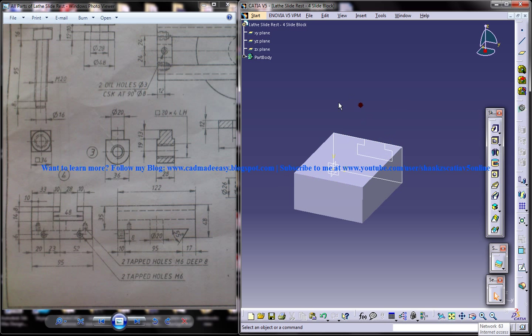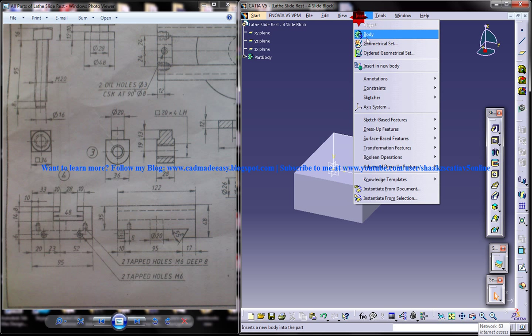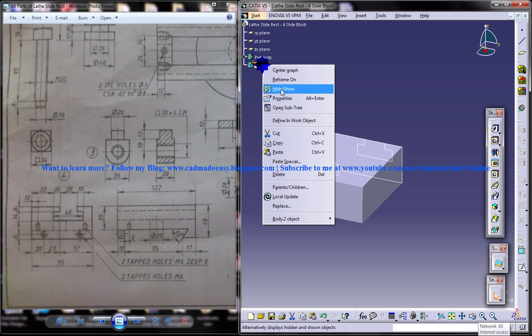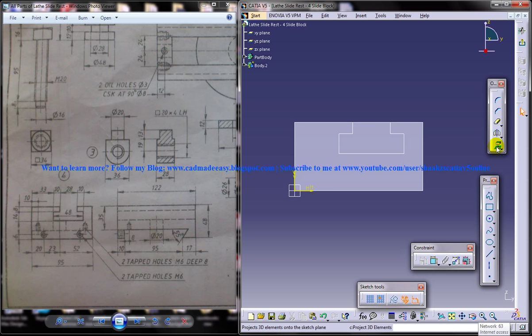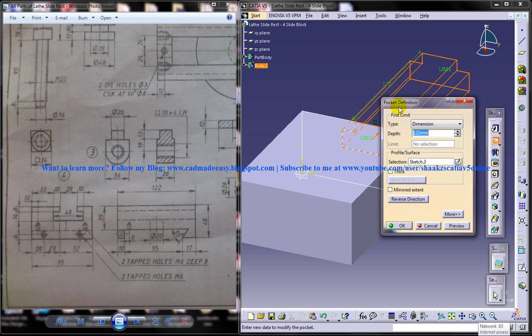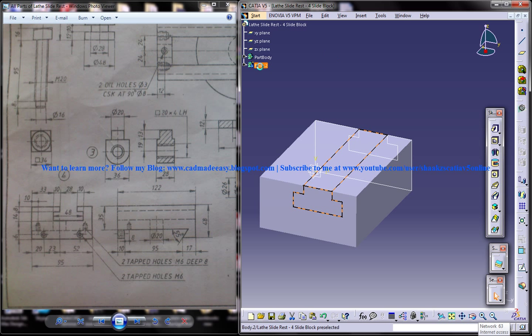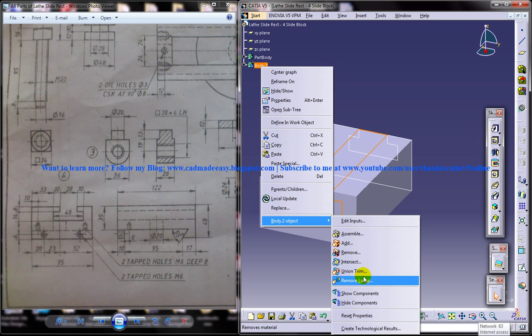Okay, now you're going to insert another body. Right click, define in work object, and click sketch. This time you're going to select these edges here, project, and give a pocket, reverse direction, 122. Okay, now right click, assemble.